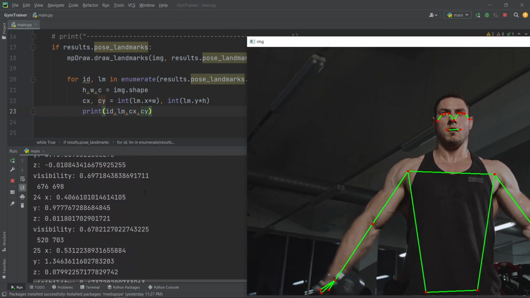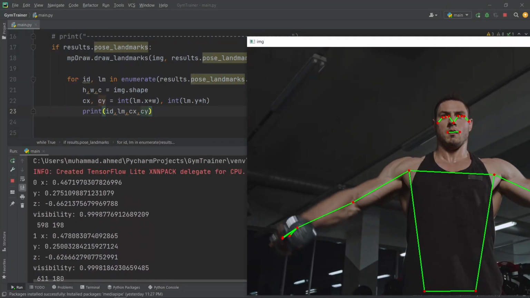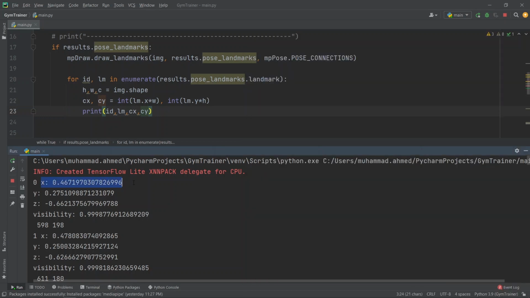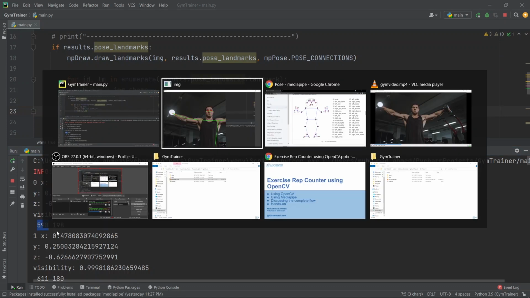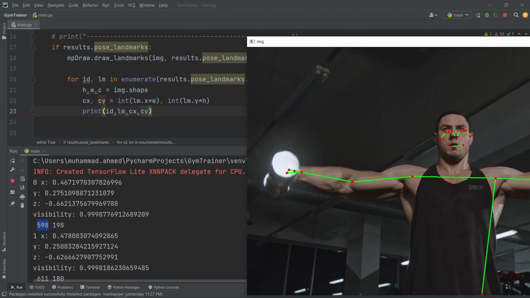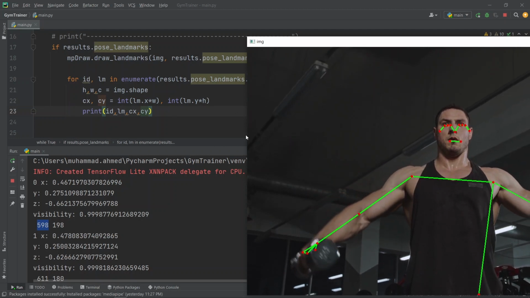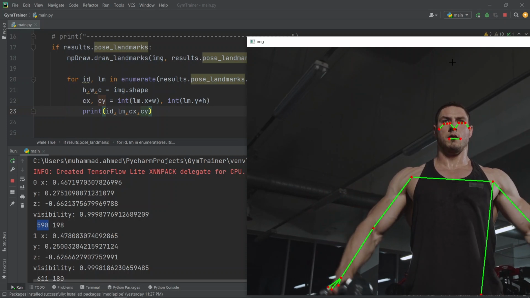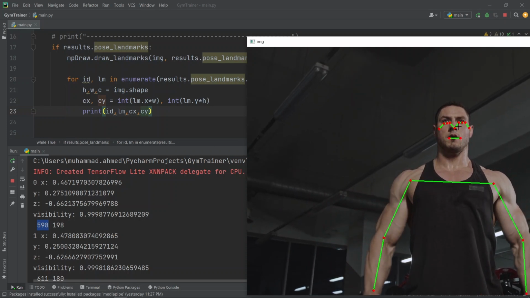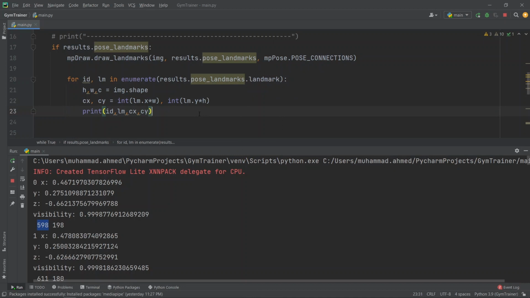to get to that relevant point. So if we go to the top, this is the X point, this is the Y point, this is the Z point, and this is 598 pixels from the X and 198 pixels from the Y, and this is where our nose actually is, this point. So it is around 598 pixels from here and 198 pixels from here, so that's where our nose is.